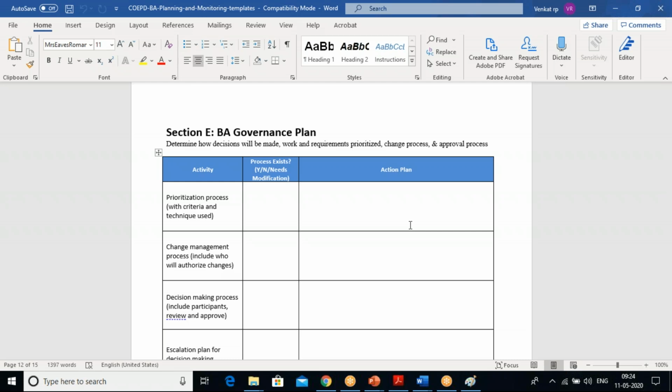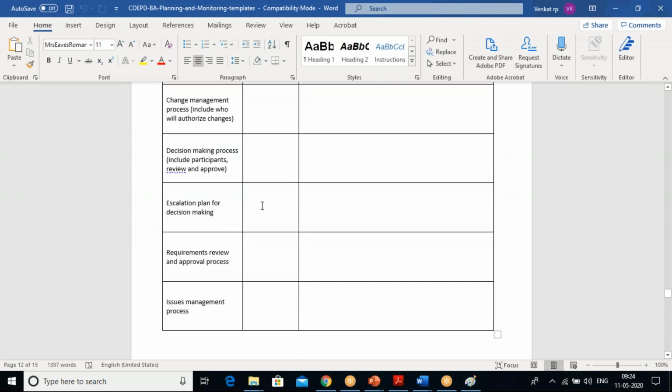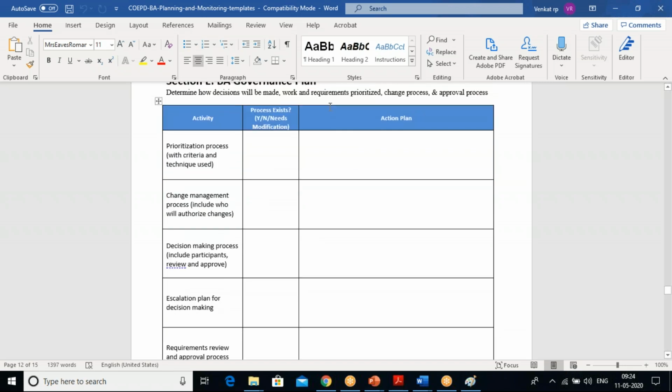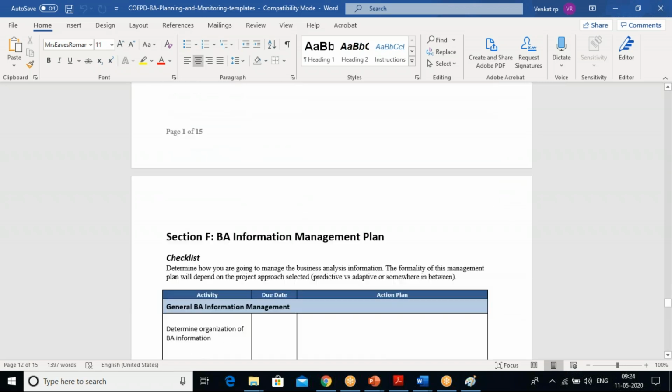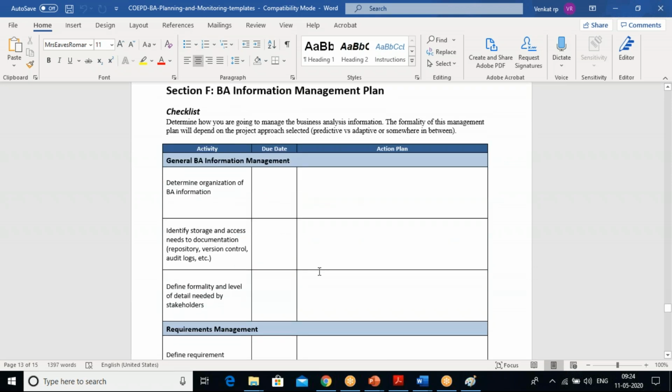So in BABOK, they said it is governance. So what are the various techniques we use in doing this? That is given, the governance is given here. Okay. And then we have the information management plan.